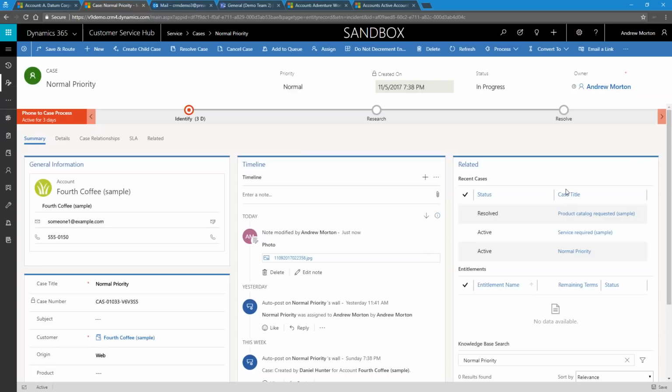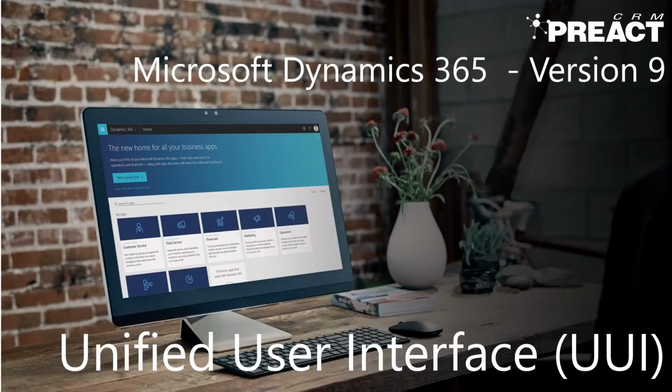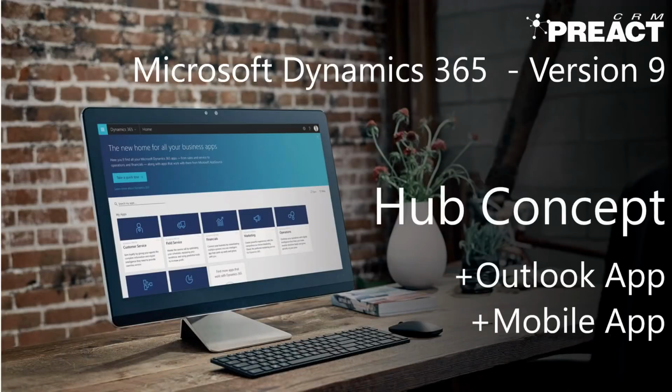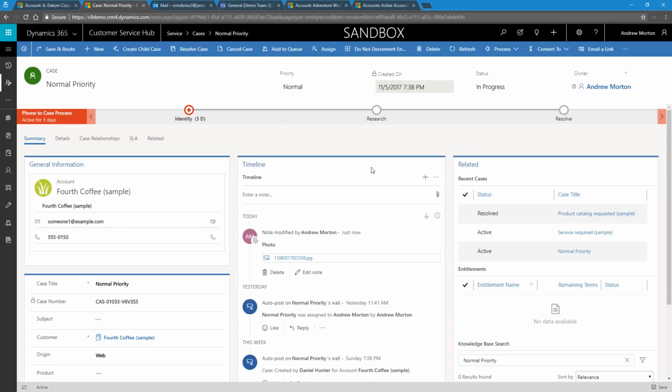But that doesn't really end there. If I head over to my next area, we'll look more at the concept from when we looked at Customer Service Hub, but how this hub concept applies with the Outlook app and the mobile app. So I'm going to head back over here, and I'm heading into my emails.